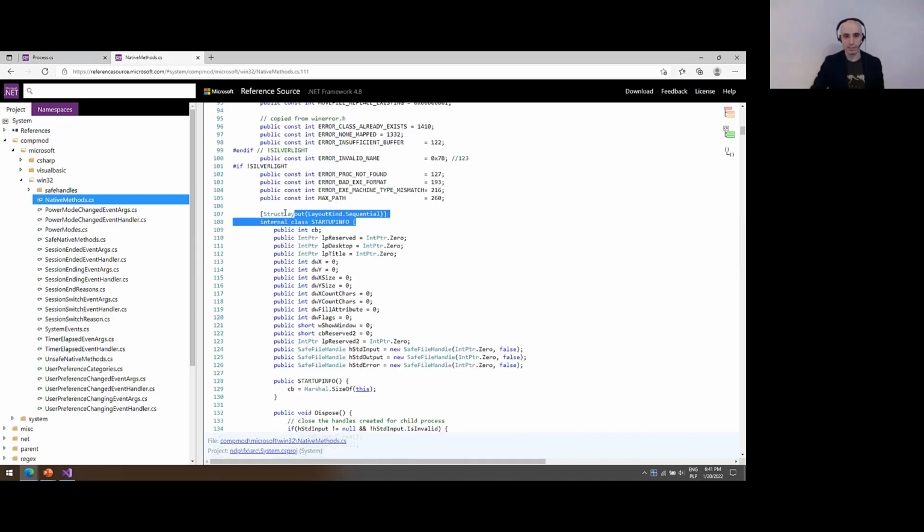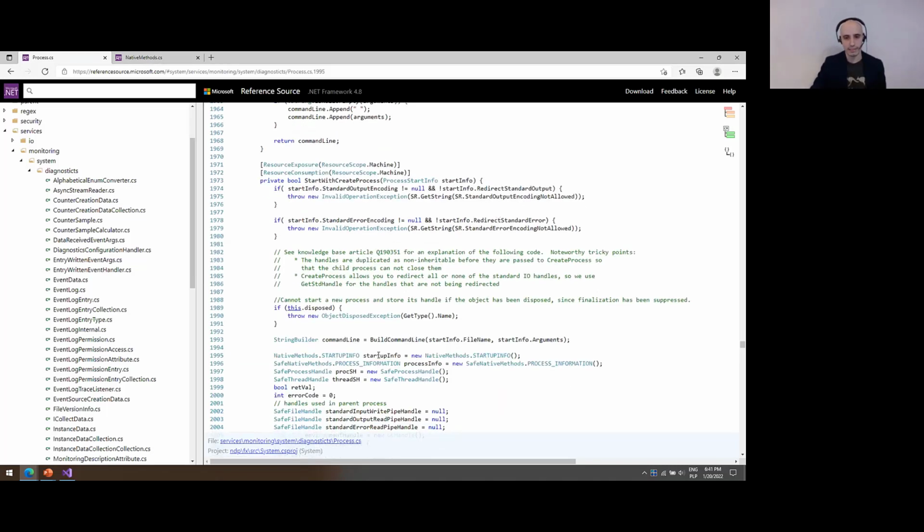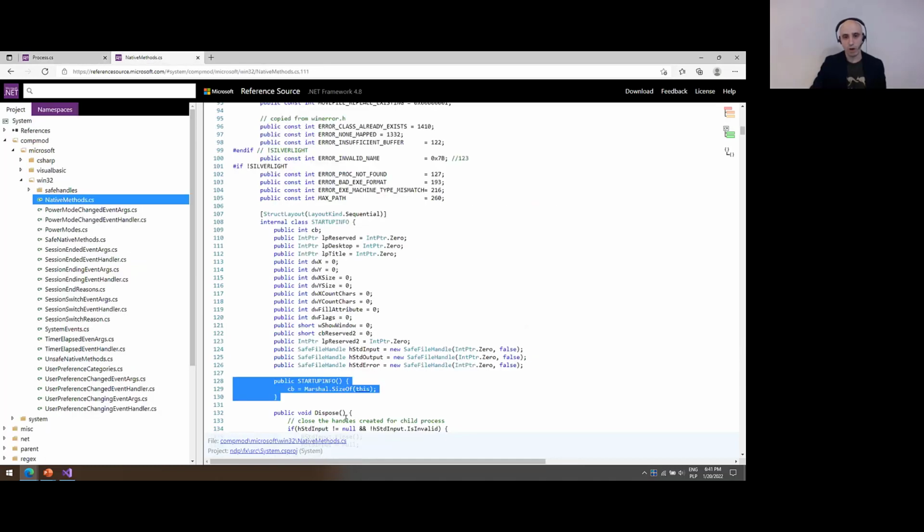If we go to the startup infrastructure, which is the StartupInfo class, which is very internal, you can see that it does have the constructor here. And this constructor, this StartupInfo, is being created when you call the method start with create process. So more or less when you do Process.Start, then .NET creates the instance of this StartupInfo, calls its constructor, and here we can see lpDesktop is always zeroed out.